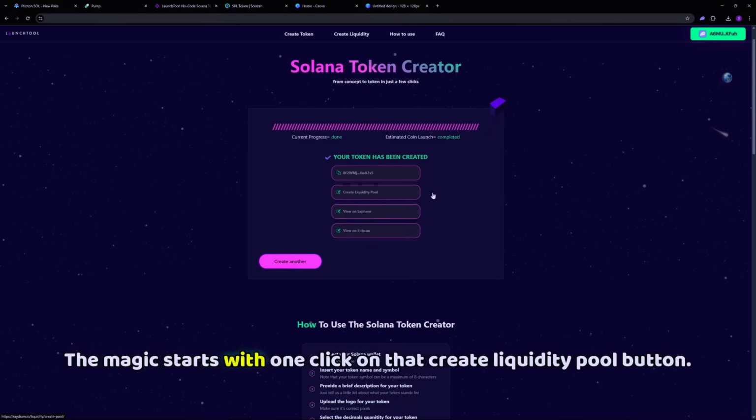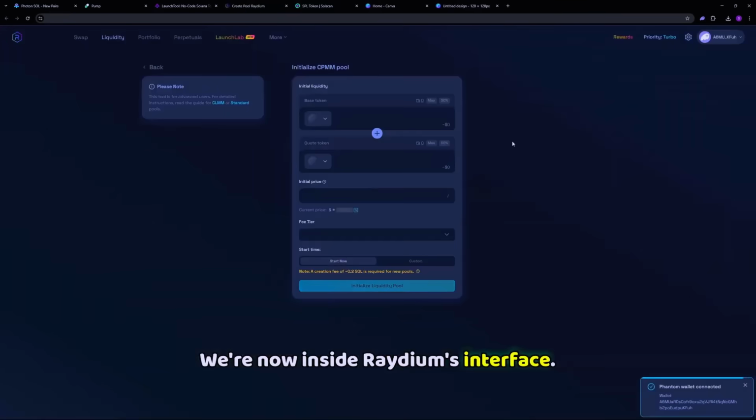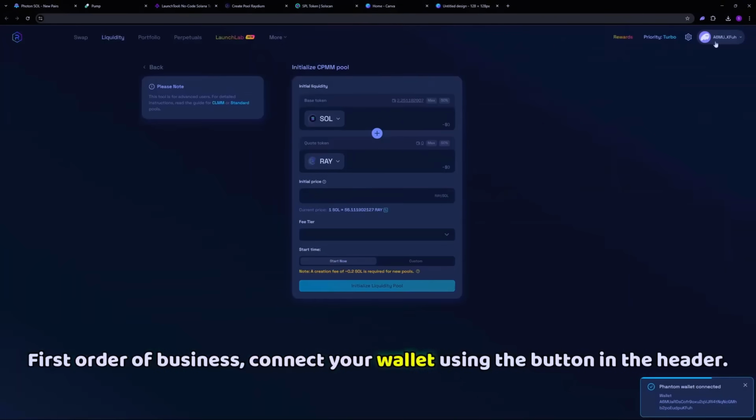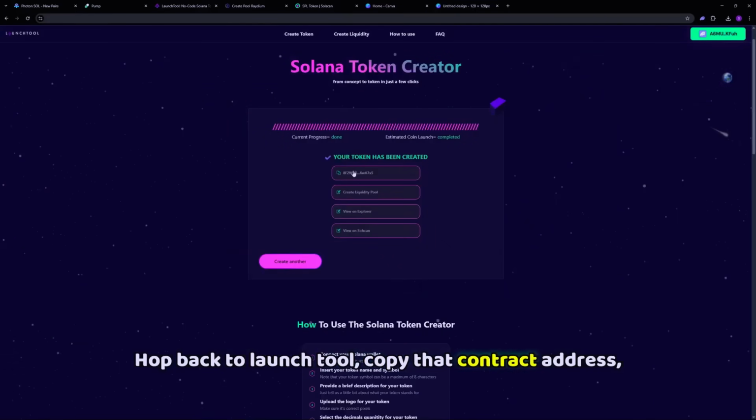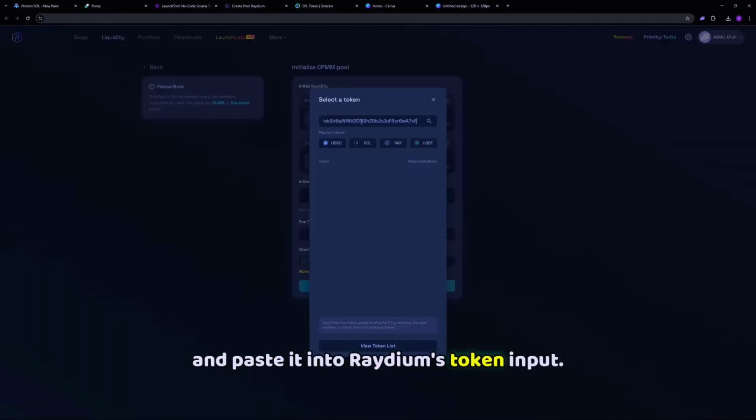The magic starts with one click on that Create Liquidity Pool button. We're now inside Raydium's interface. First order of business, connect your wallet using the button in the header. Next up, establishing our meme coin as the base token. Hop back to Launch Tool, copy that contract address, and paste it into Raydium's token input.